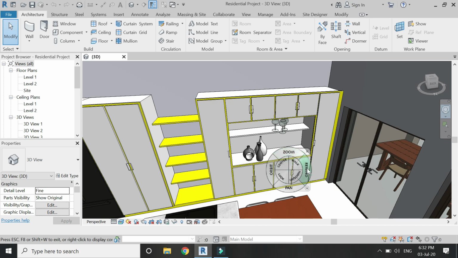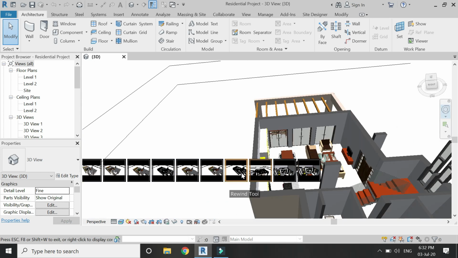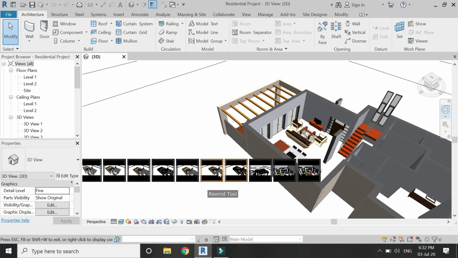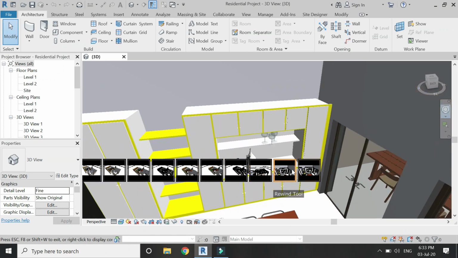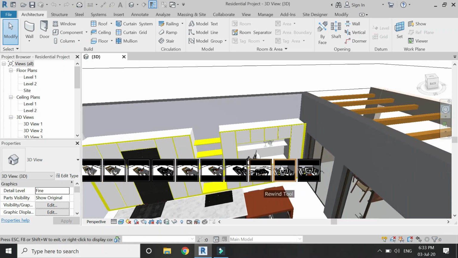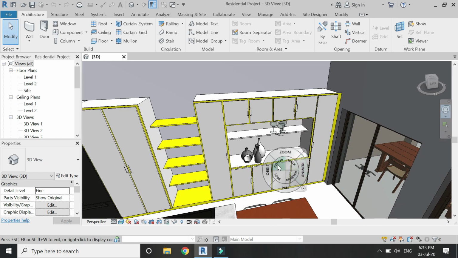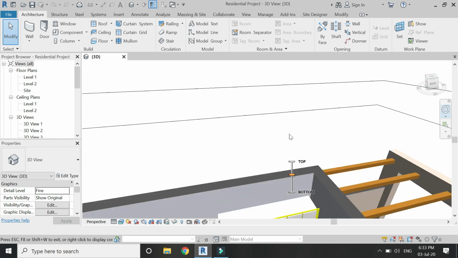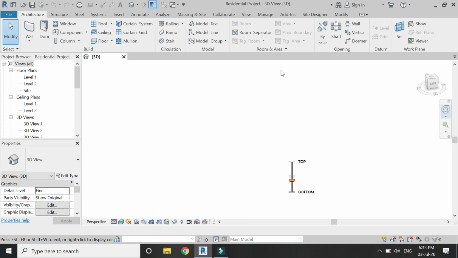Now this is the pan option, by which you can move left or right, and the other option is rewind, which is basically the undo command of the navigation wheel. And with the help of up and down, you can move along the z-axis.